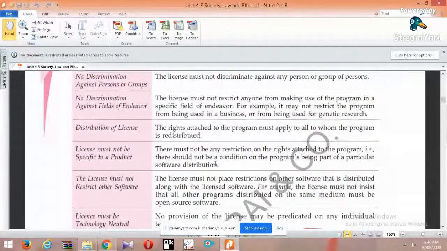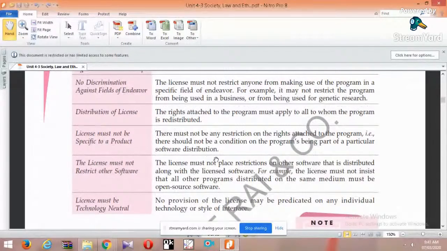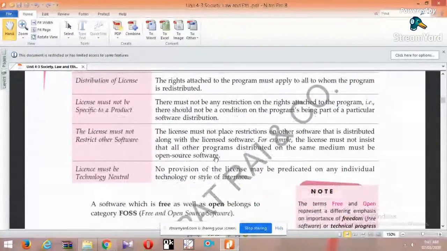Means any type of part cannot be used by only some people. This type of restriction will not be there. And the licenses must not restrict other software, obviously. Means since I am using an open source software, I can't be restricted in the usage of any other software. I can use open source and, in parallel, any type of proprietary software or free software also. And licenses must be technology neutral.